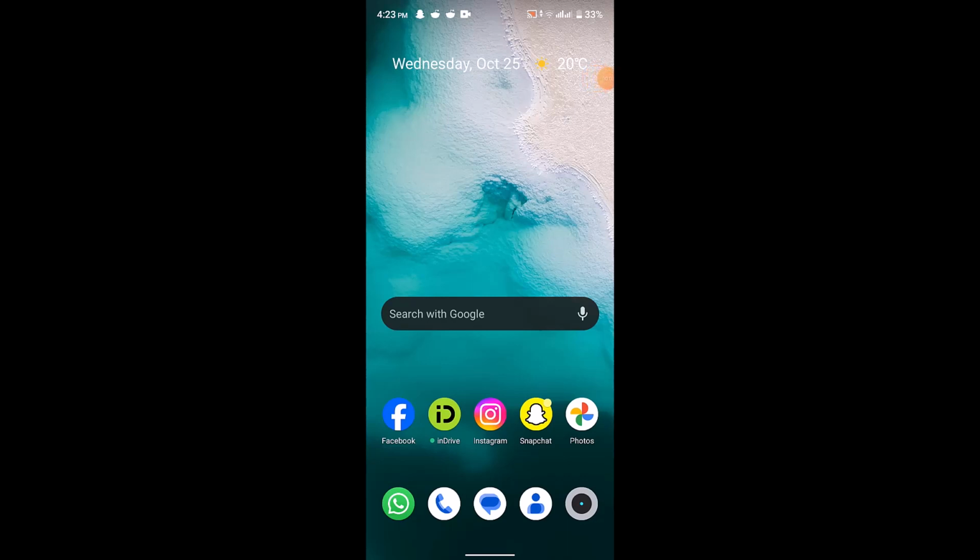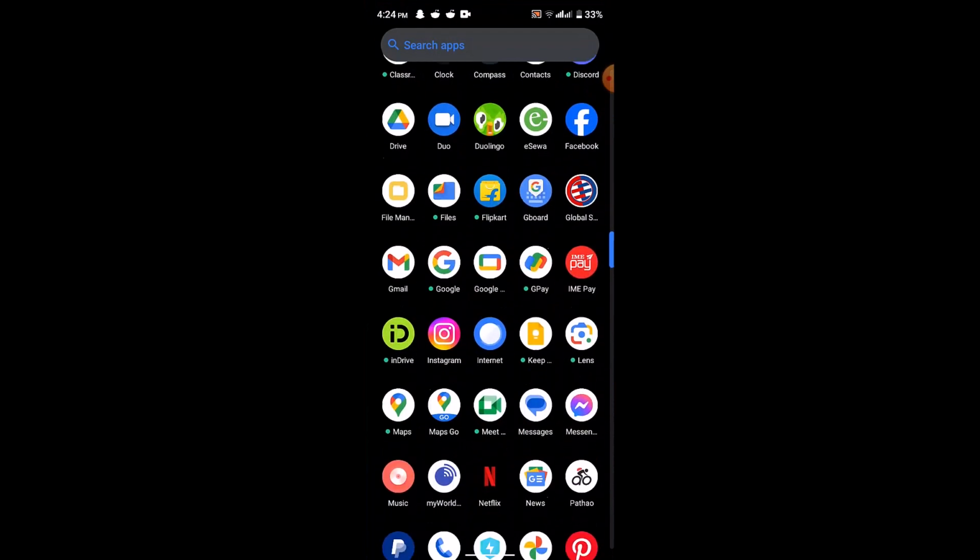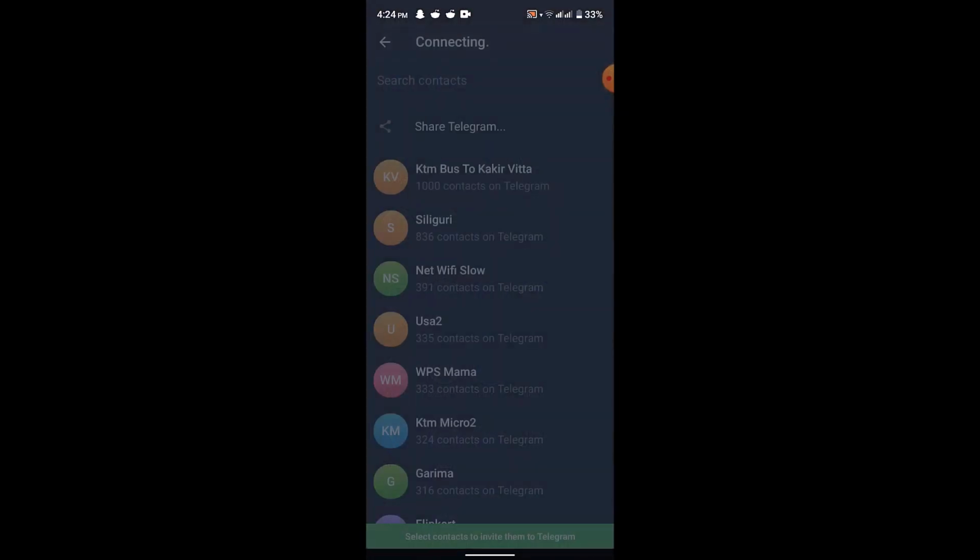Today I'll be showing you how to get your Telegram profile link. So in order to copy your Telegram profile link, first of all check your internet connection, update your Telegram application and log in to your Telegram account.